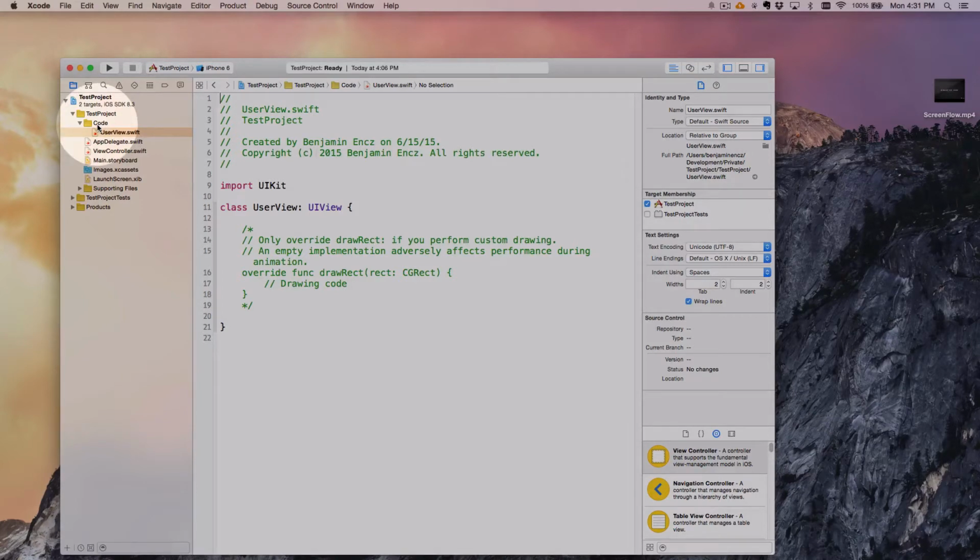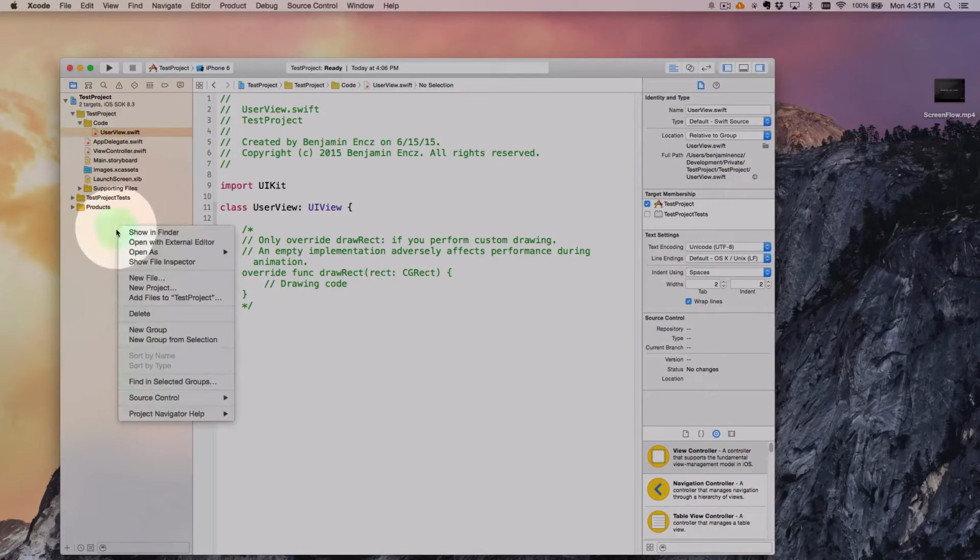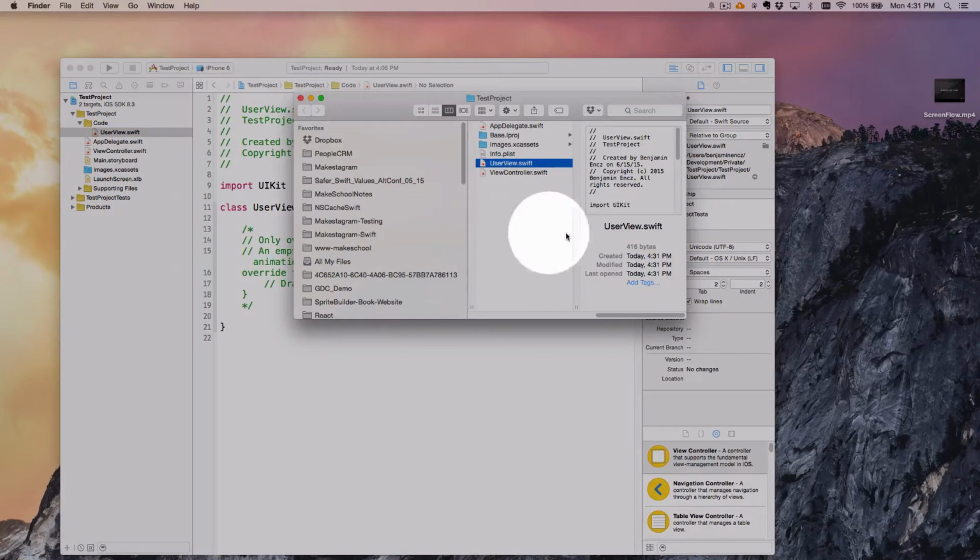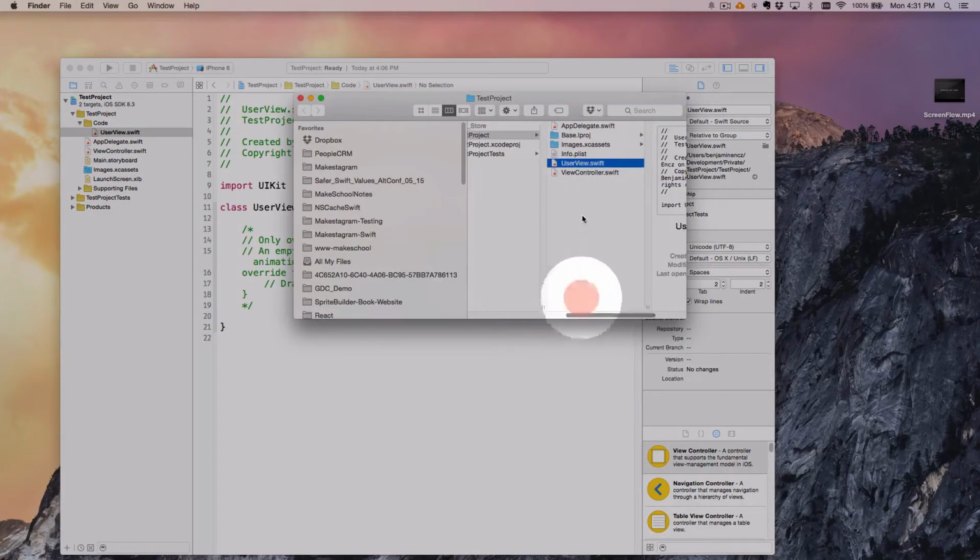Typically we want to create the folders for each group separately and then add them to Xcode. So let's say we want to create a new group called views. The right workflow for this is to select the project, right-click onto it and show in Finder, and then create a folder that we want to add to our project. In this case, the views folder.